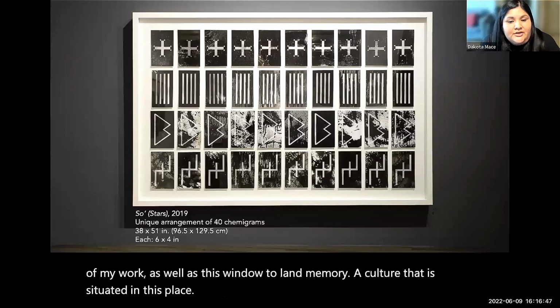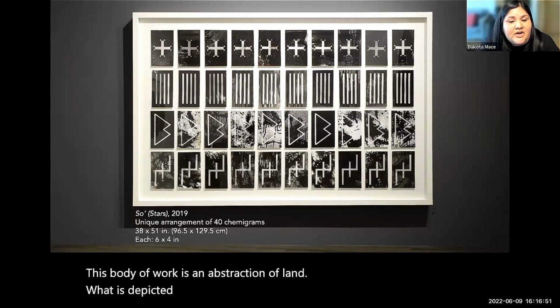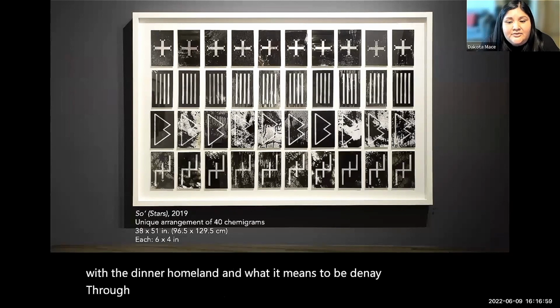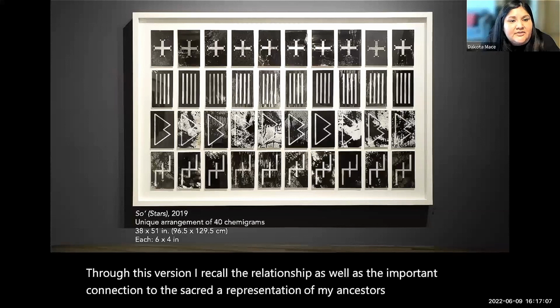This body of work is an abstraction of land. What is depicted is the essence of the power within land itself, to be united with the Diné homeland and what it means to be Diné. Through this version, I recall the relationship as well as this important connection to the sacred, a representation of my ancestors through symbolic design elements.